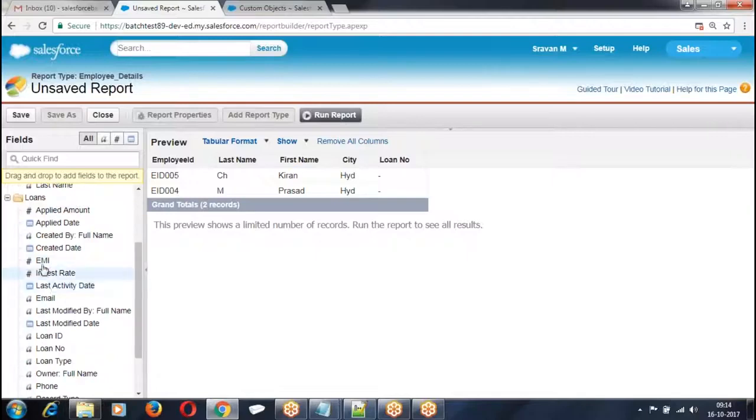Then in the loan we have the corresponding fields. What are the fields you want? Here. Are you getting the point here? So what is the report type? The report type will tell you on which object you are creating the report, on which fields you are creating a report, on which data you are creating a report.